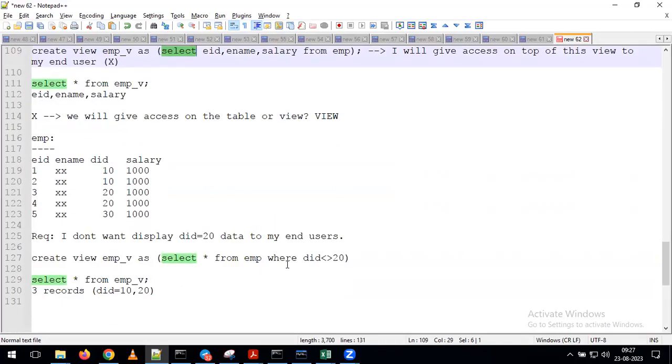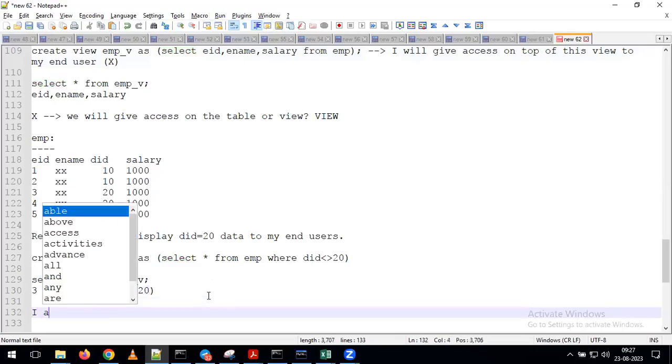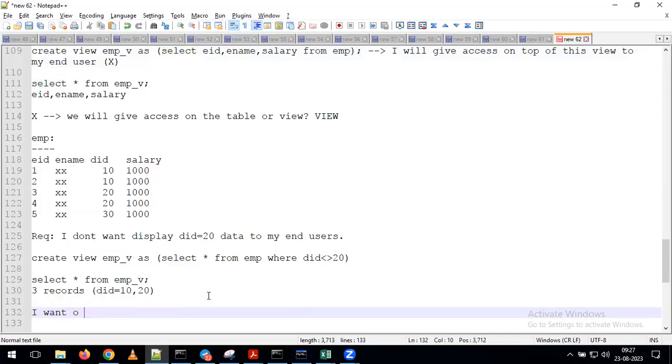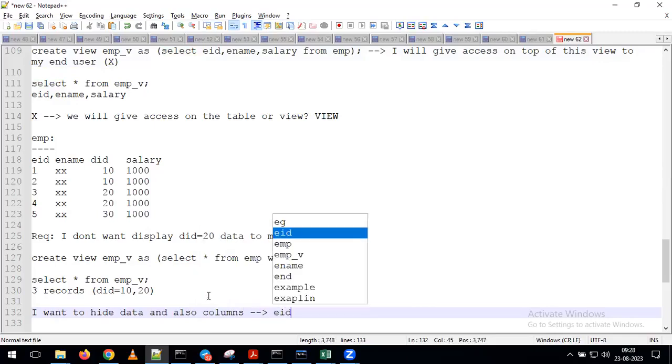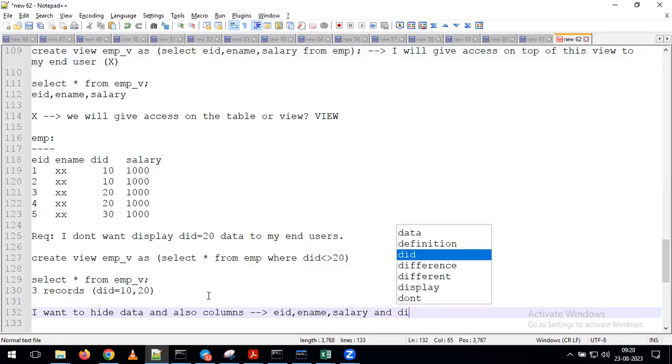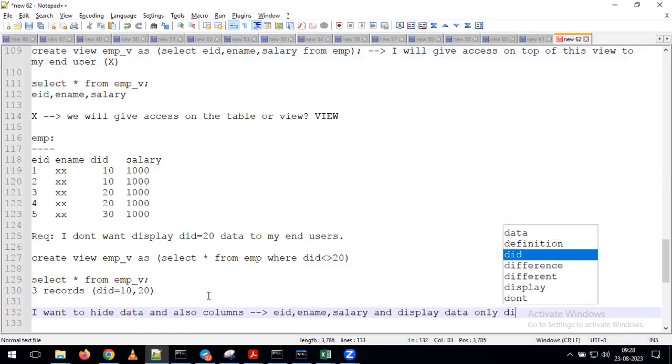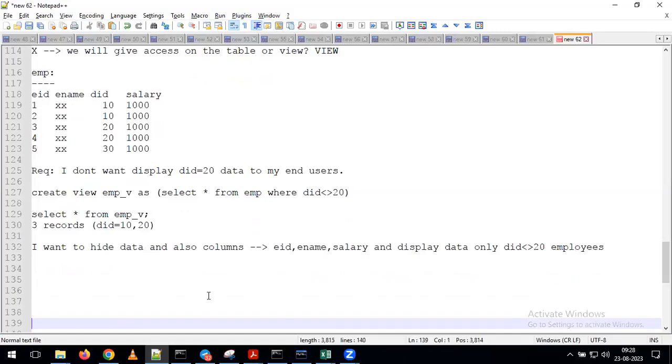With that, you can hide the columns or hide the data depending on our requirement. Now, my last requirement here: I want to hide data and also columns. To the end user, I want to display data for only the EID column, ename column and salary column. I want to display only 3 columns, and only for employees whose department ID is not equal to 20. Now tell me what we have to do.